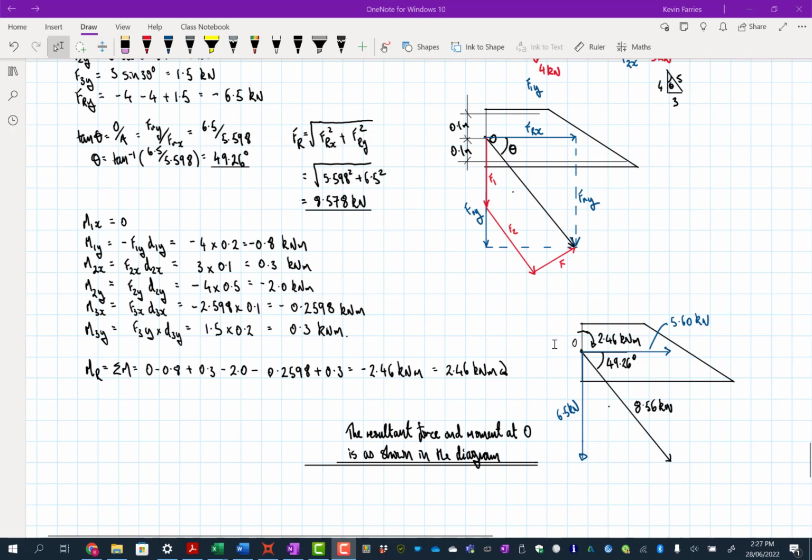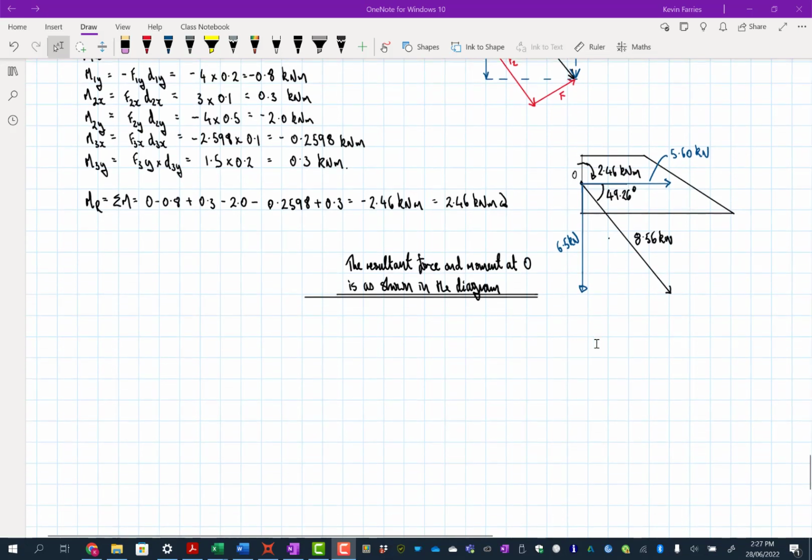The next part won't take us quite so long. What they want us to do this time is figure out, well, how can we get rid of this couple or this moment and just apply a force? And so we just want to apply this resultant force and not have to apply this moment. So the way you do that is you create a lever arm between this force and the origin, that point O. That's why I've left on the x and y components for just now. So we're on to part B.